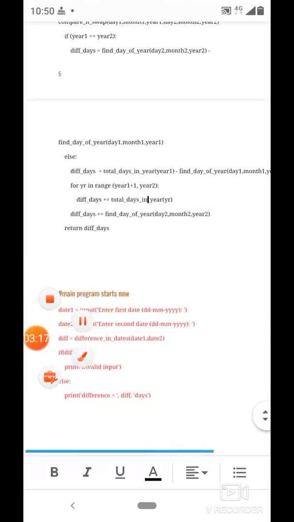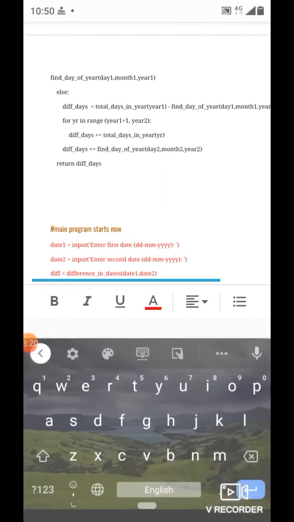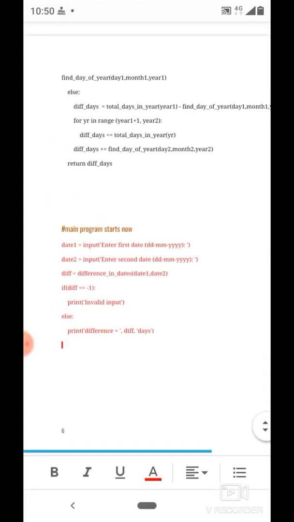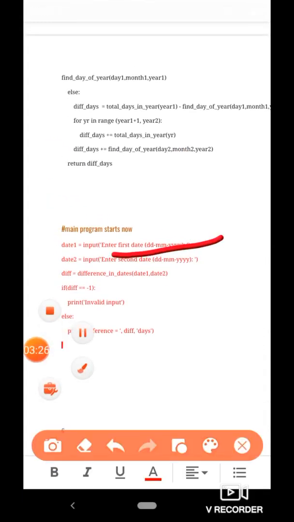Okay, now we come to the main program. The main program simply takes the two dates as input with the input function, and the messages are "enter first date in DDMMYY format", and date 2 is input with the message "enter second date DDMMYY". The user may input the dates in any order. The user may actually input the later date as the first date and the earlier date as the second date, but our program will still process them correctly, because we have a compare and swap function which will swap them if the dates are input in reverse order by the user.